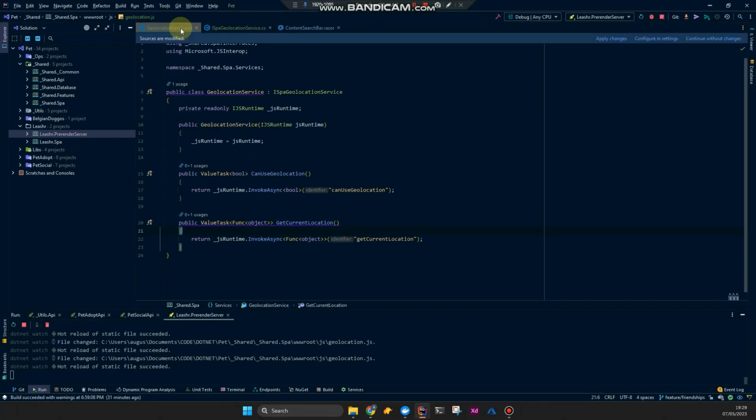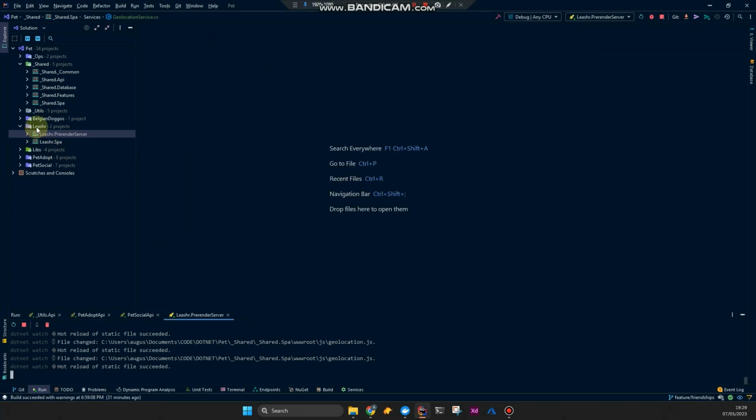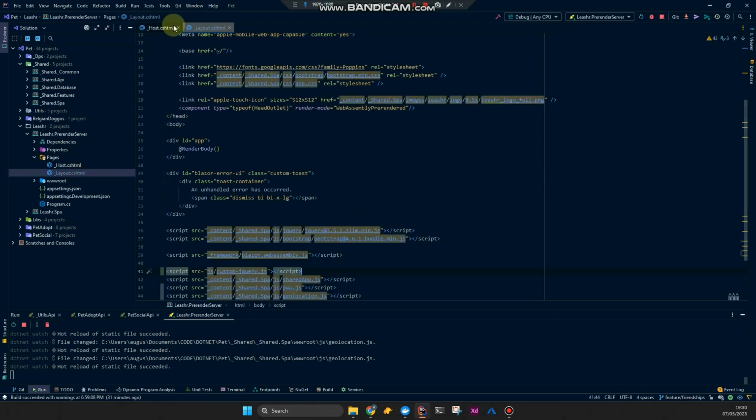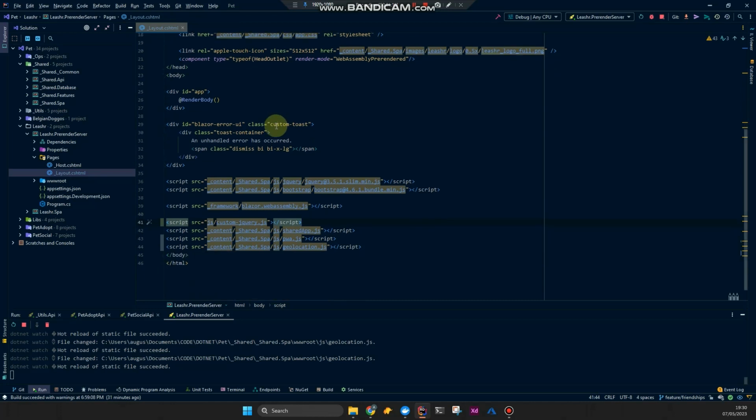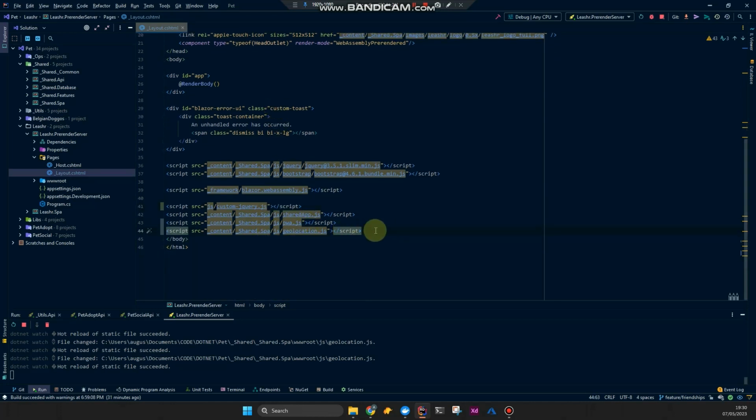Going to the code, let's close everything. So this here is my Blazor application. I'm using the pre-rendered setup. So that means it's partly Blazor Server, partly Blazor WebAssembly. It's actually pre-rendered Blazor WebAssembly. But that means we have a host.html in the pages. Oh, sorry, the layout.cshtml. And underneath here, we'll have to add a new JavaScript file.